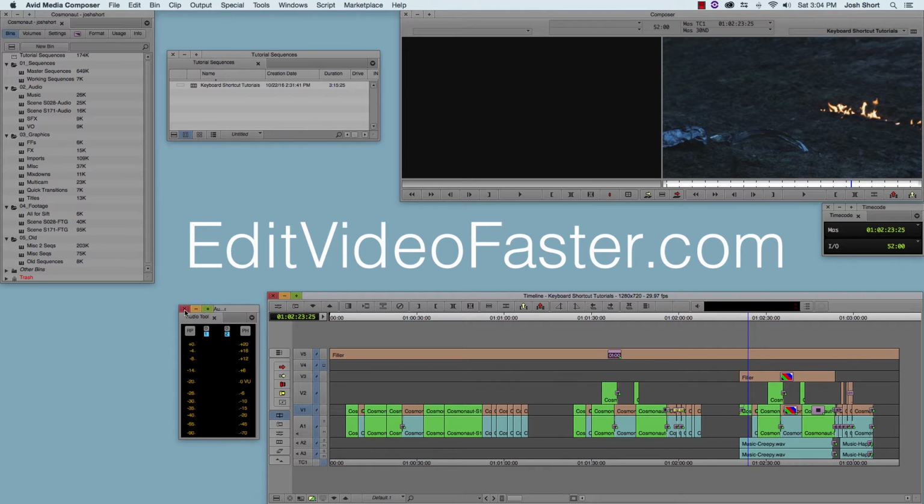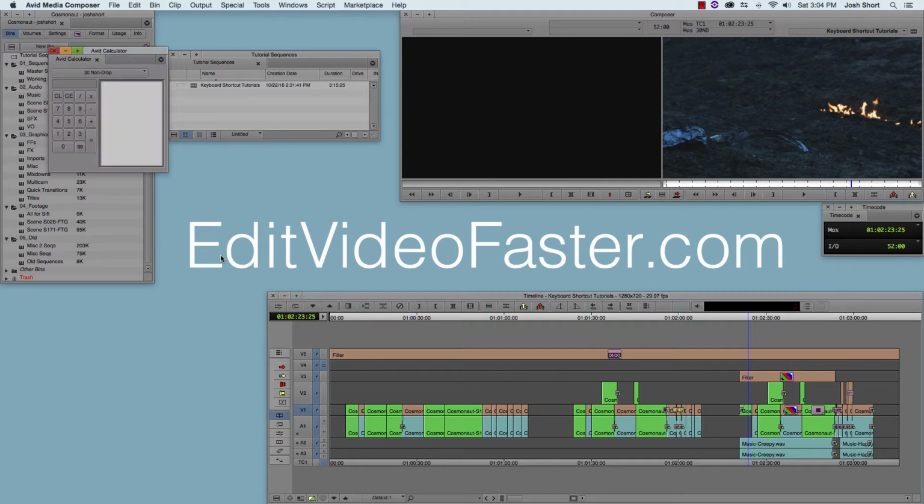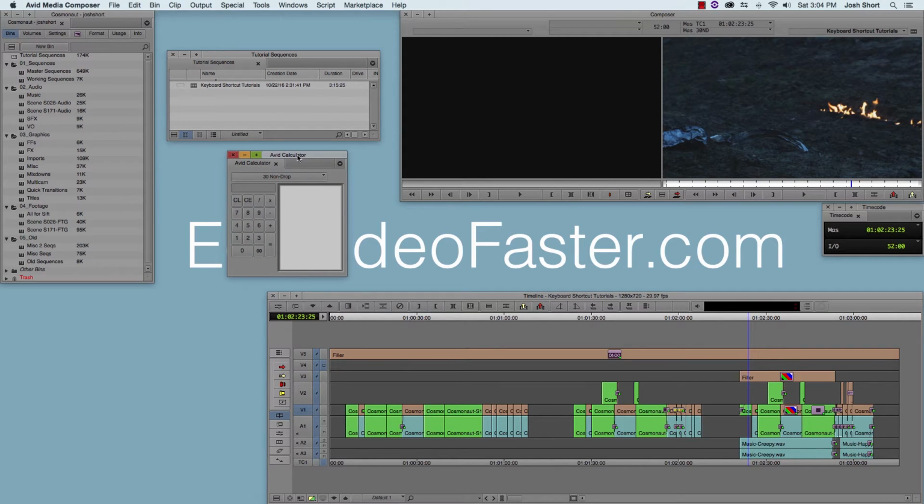Let's close out of the audio tool and onto our second shortcut. Hold down Command or Control and hit the number 2. This will bring up Avid's calculator, and you may or may not have known that Avid does have a calculator, and you can use this to calculate the length of a shot and all this stuff.